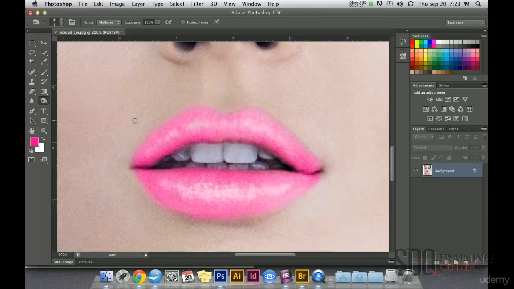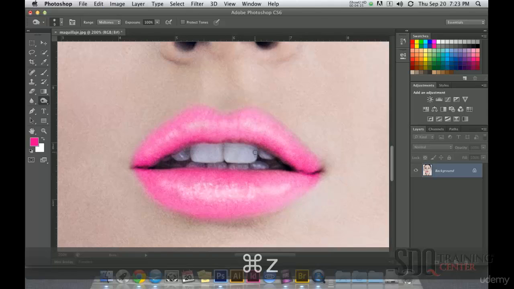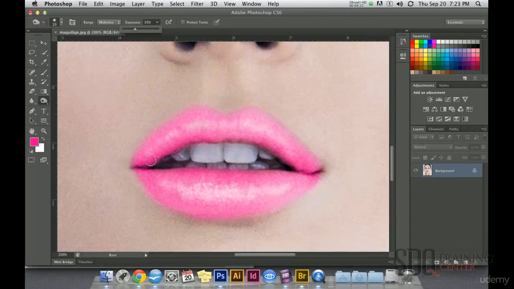We can use the burn tool to darken some areas, right? But we need to use a bigger brush and much less exposure. Like that, we could darken a bit more the bottom here, and this one right here. That will make the color look much more intense.